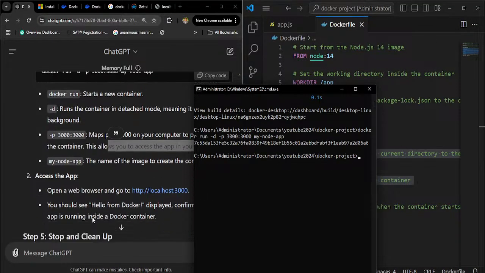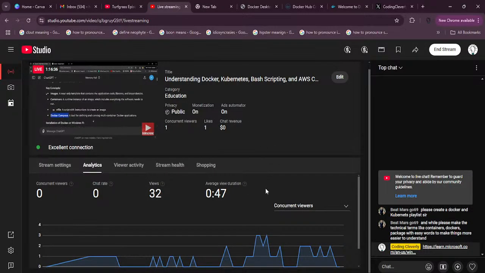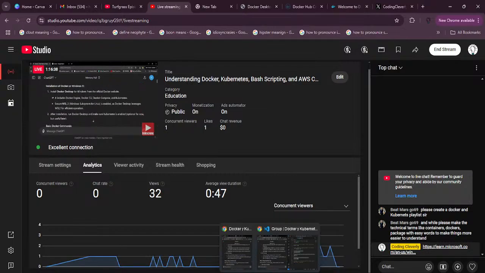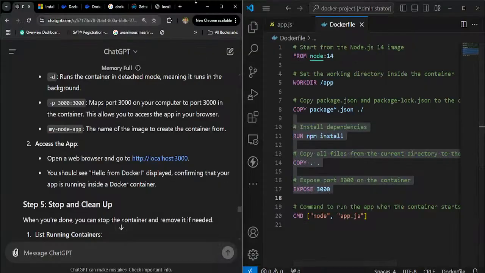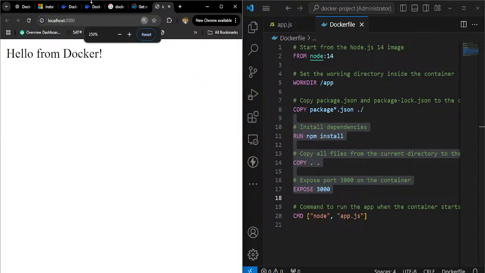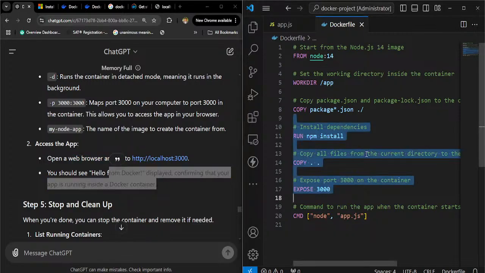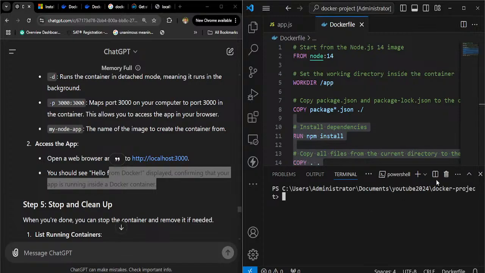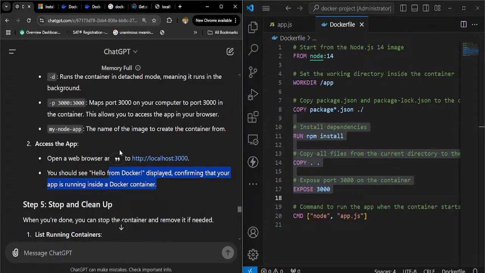So what's going to happen now is that you access the app. If you go to localhost port 3000, so one second. If I go to localhost port 3000 right here. Oh, sorry, right here. This is basically running from the Docker container. Open a web browser and go to localhost port 3000. You should see hello from Docker displayed, confirming that your app is running inside a Docker container. Why? Because the app is off from here, and it's running from a Docker container now.